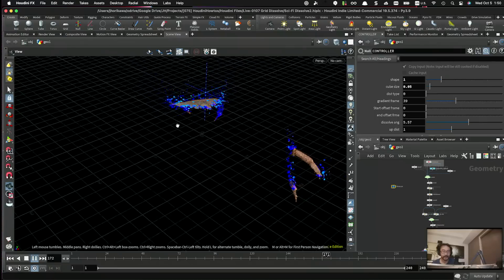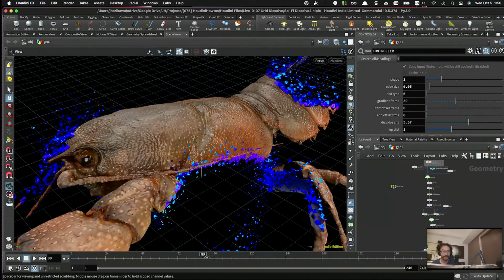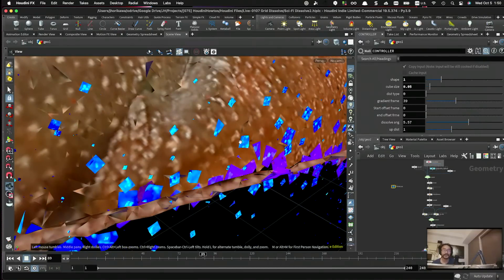Now that I see it like this, I'm getting an idea that I might want to change this to some kind of a number or something to make it more like a sci-fi look.